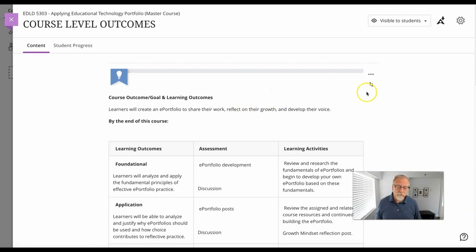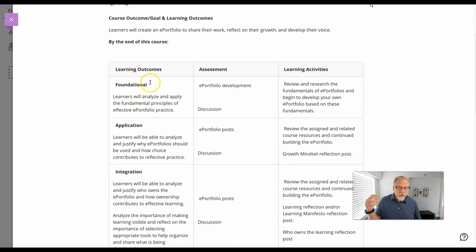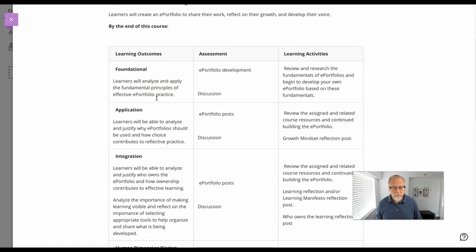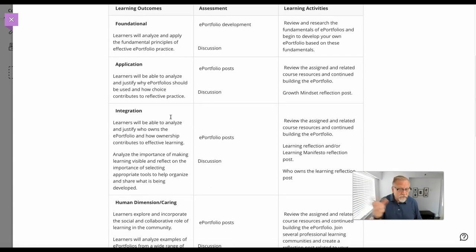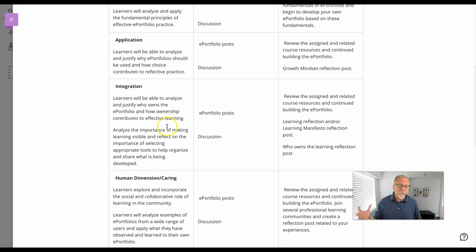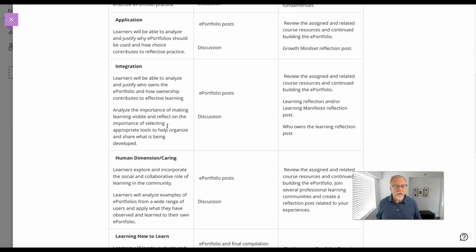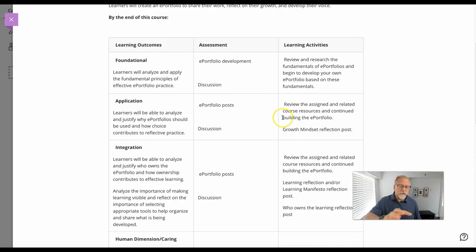This main goal of creating an ePortfolio is realized through the following foundational outcomes, where you're going to be analyzing and applying the principles of effective ePortfolio practice. You're going to be taking a look at what should be used, how to find your voice, how to choose the components that you're going to use in your reflective practice. Who owns the ePortfolio is going to be a significant component. And then there's a variety of different activities and assessments that come together.